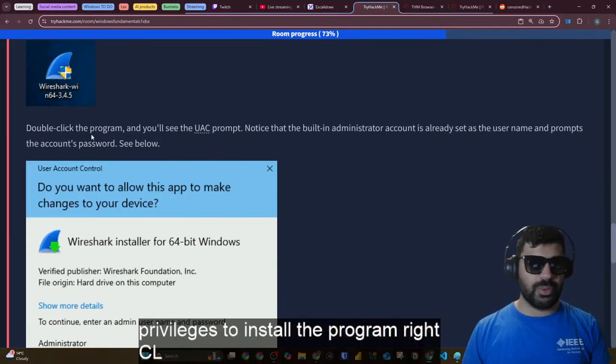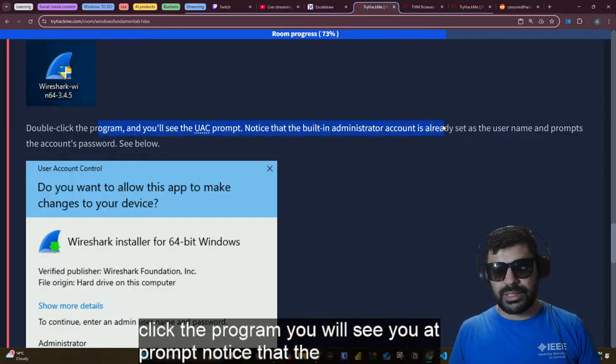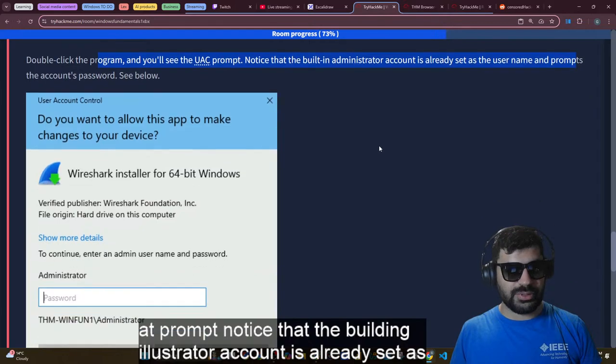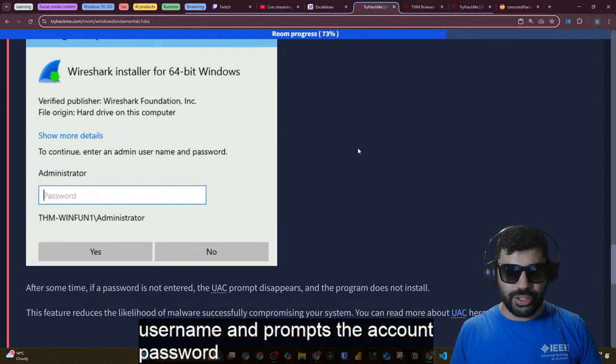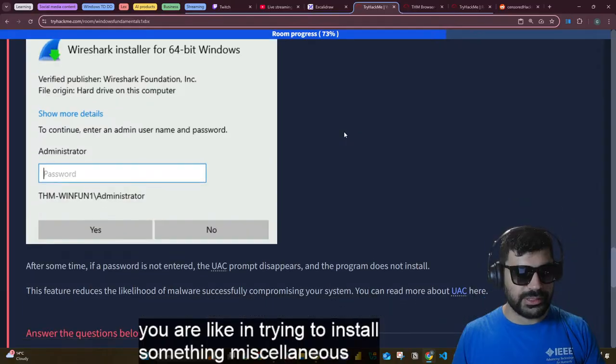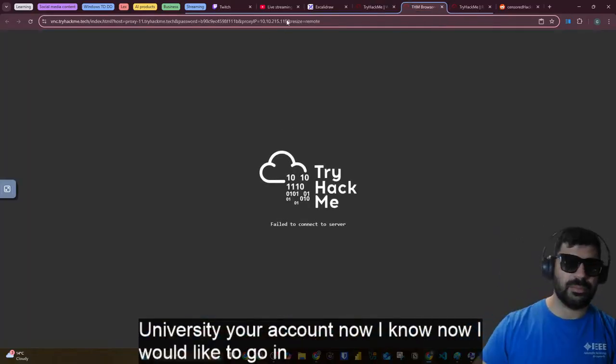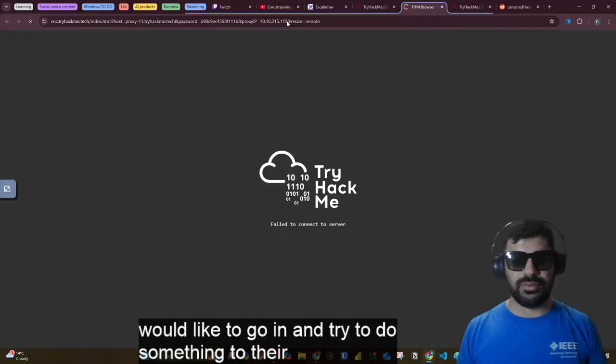Right-click the program, you will see the UAC prompt. Notice that the built-in administrator account is already set as the username and prompts for the account password. This is what you see when you are trying to install something at your university or on your account. Now I know, I would like to go in and try to do something to their system, just for fun.